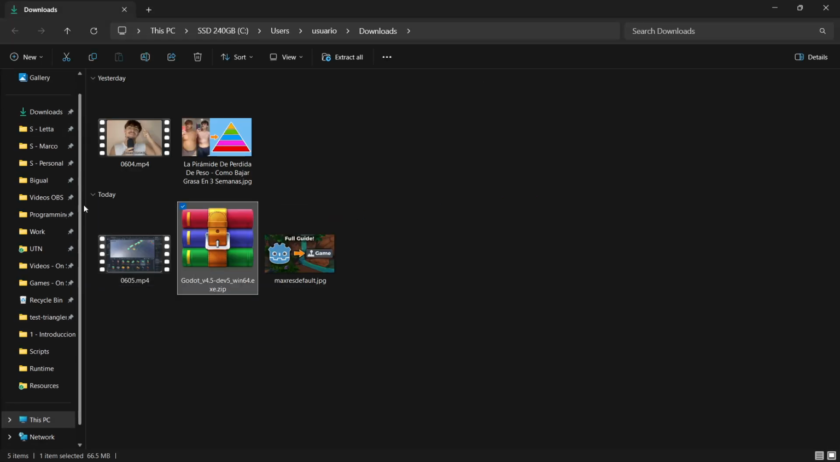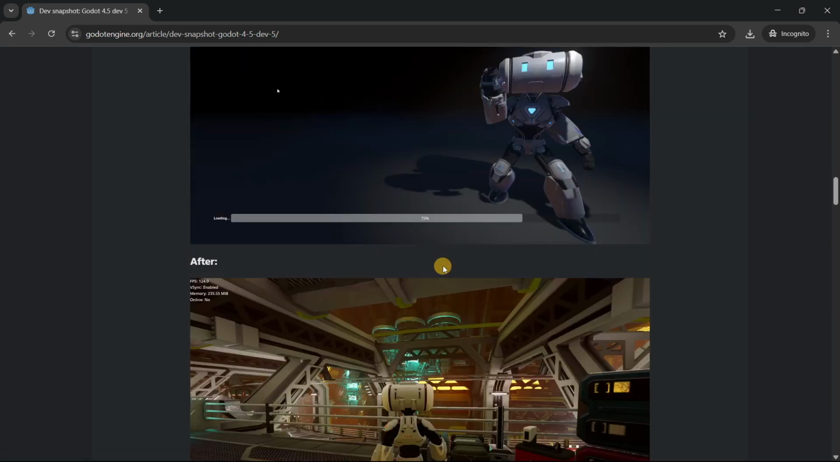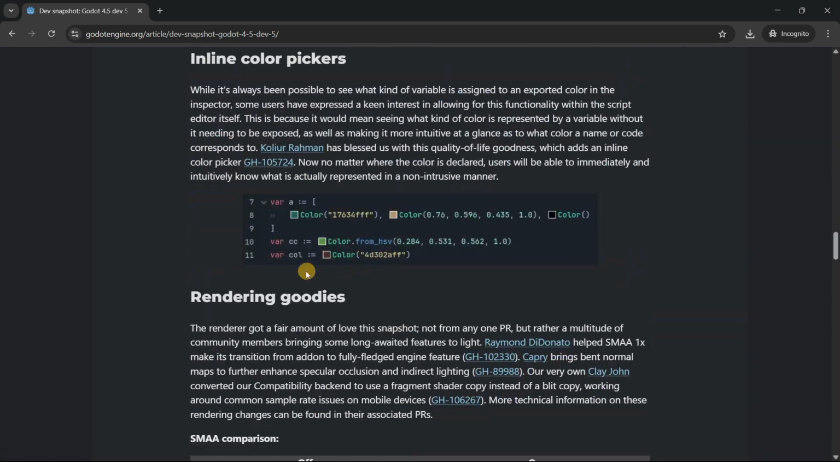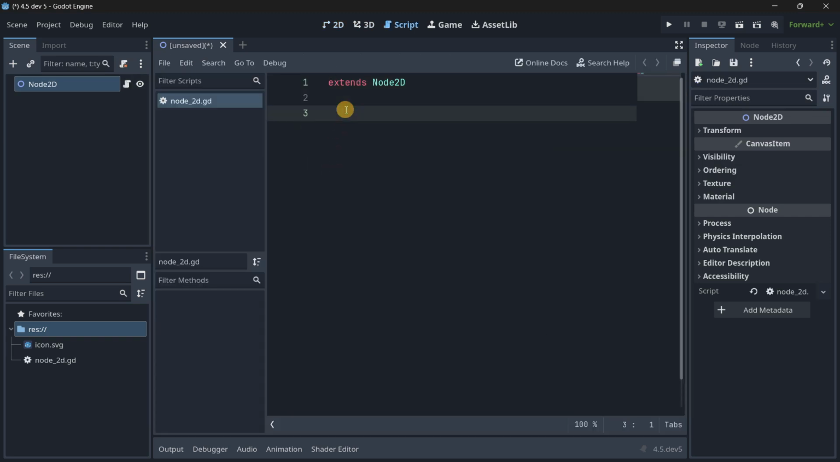So let me go over here. So here I am, as you can see, 4.5 Dev 5. The first thing I want to check, which is the easiest one, is this thing of the colors. So yes, pretty easily we could create a new script and just create a new, I don't know, base color variable, for example. Let's call it base color, okay, and let's make this equal to color.